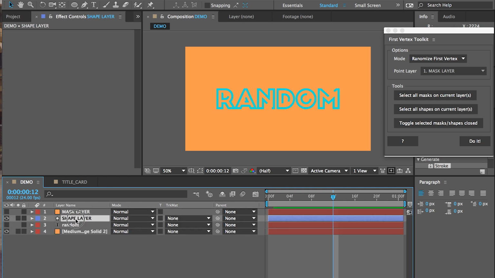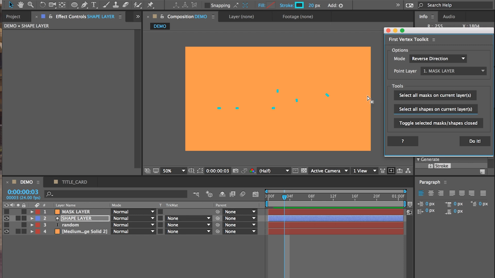I'm gonna hide our shape layer and go back to our mask layer here. Now let's jump down to our reverse direction mode, which is pretty self-explanatory. It does exactly what it sounds like it does. It makes it animate in the opposite direction. So if we watch our R right now, it animates counterclockwise from that bottom left-hand corner right here. So first we're gonna select all the shapes on the current layer. I'm not gonna unfold it because you don't have to. I'm gonna click reverse direction. Now it animates clockwise and all the other shapes also reverse their directions.